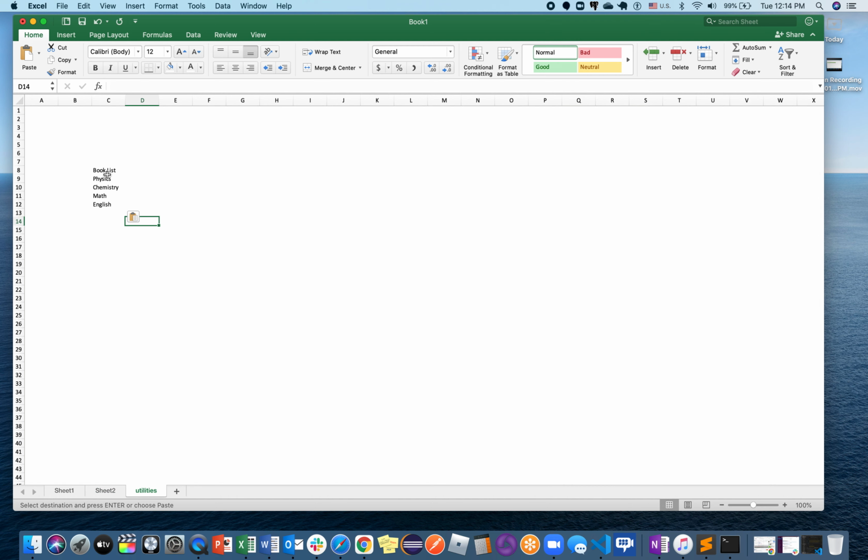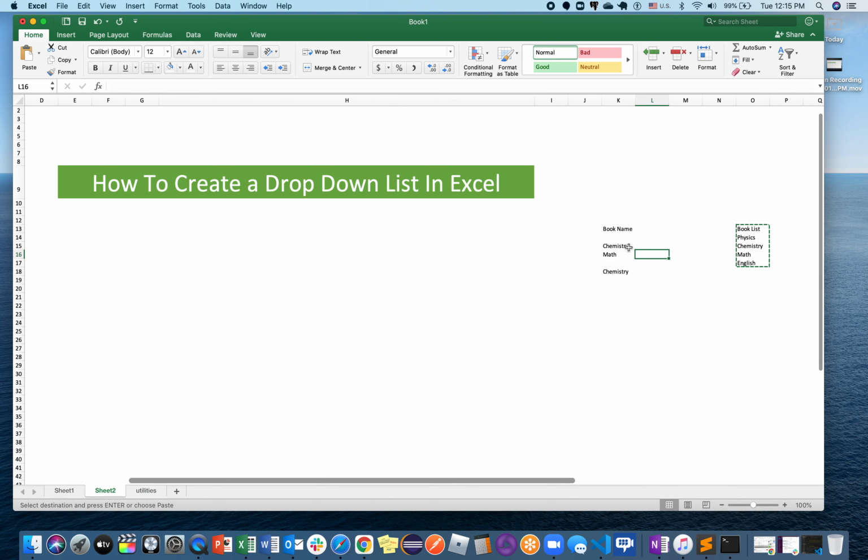So now let's call this book list into sheet 2, which is called book name. So now delete from here. Delete it. Now you can still copy and paste it over here, but there is no name because you already deleted the source from here. So let's do it again. There is a drop-down list, but I don't want this drop-down list. I want a drop-down list over here on the right-hand side.